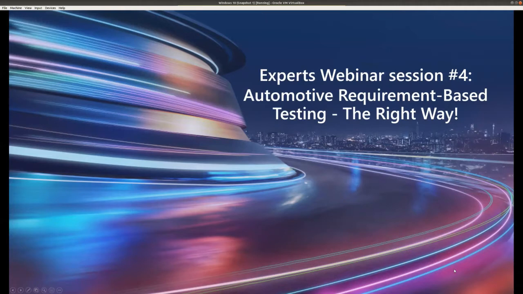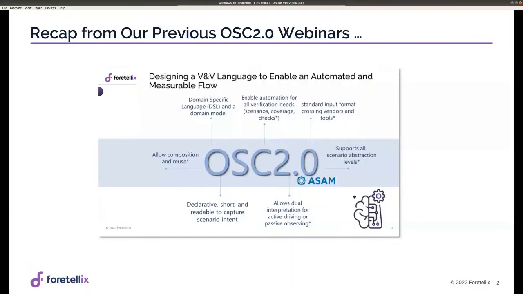So let me share my screen. And here we go. Automotive requirements-based testing the right way. I only have one slide for recap from our previous webinars, so you can go and check those out.